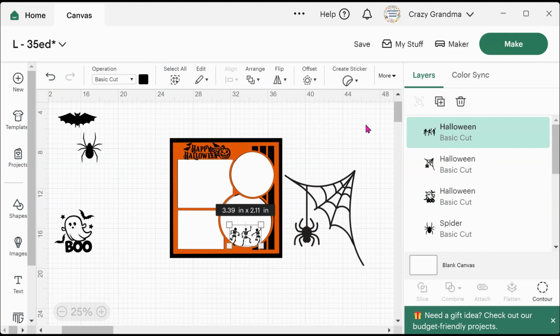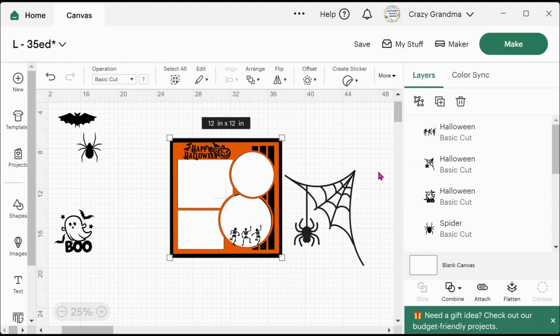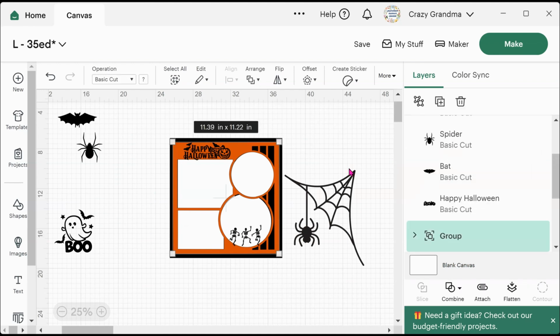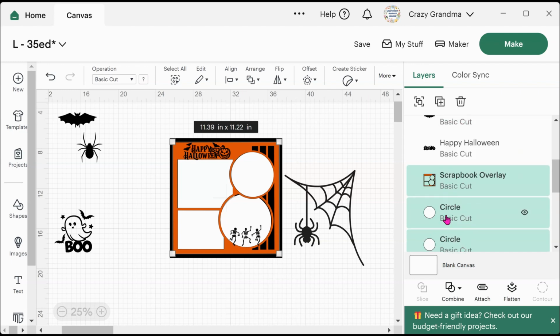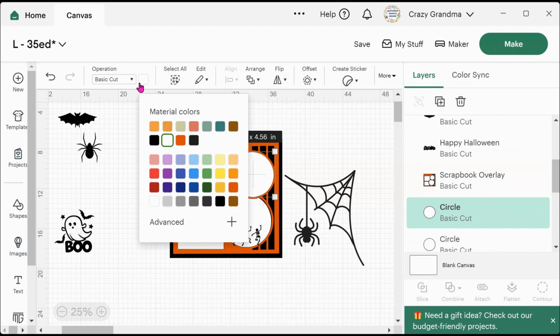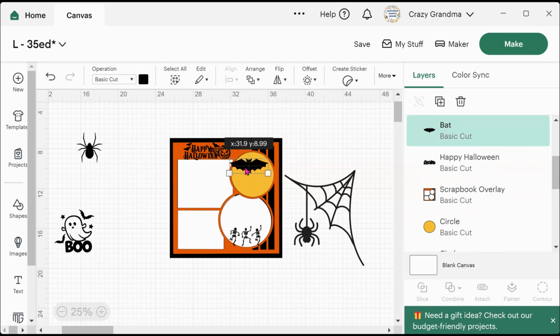Oh, you know what? I just had an idea. This is why I play. I'm going to ungroup this because I want to show you something I just thought about. I'm going to ungroup that because I want one of these circles. That's the right one. Come up here to this part right here where it says basic cut, and then this white part here, and you can change it. We can make one of them look like a moon, and then let's put a small bat like it's flying over the moon or flying with the moon or something. So there's so many things that you can do when planning this layout.